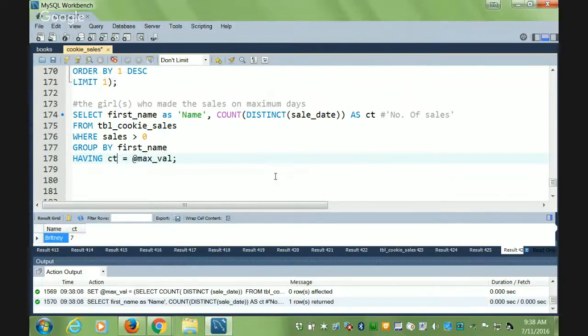Oh, it needs a name. I wanted to use 2, but 2 isn't working here. Like it was working in order by, it's not working here. So that CT is kind of an odd name, but what do I do? I can't call it number of sales. Can I give it 2 names? I don't think so. So it works.